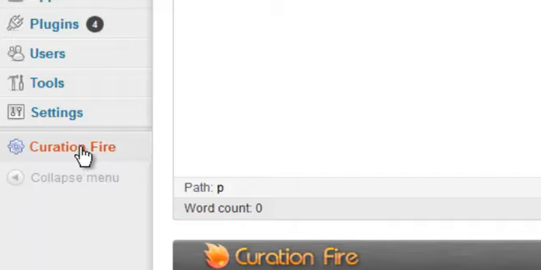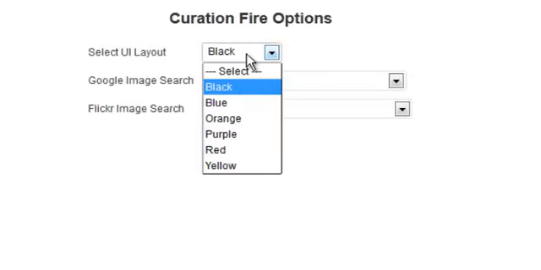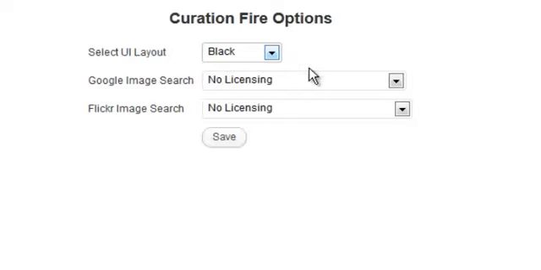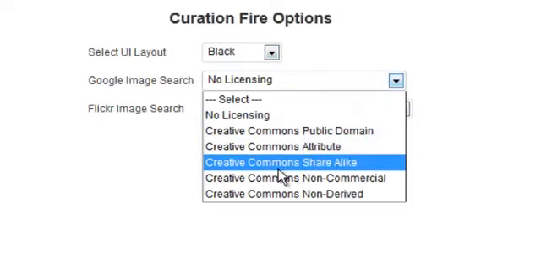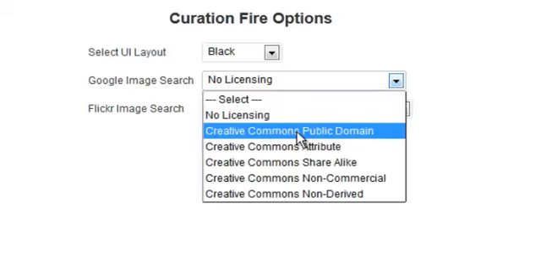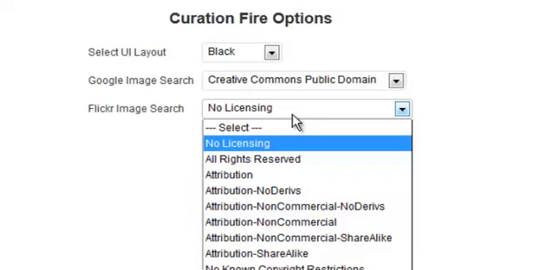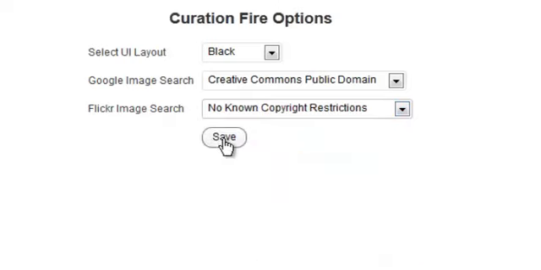You come over to this little area right here, click on Curation Fire, and from there you'll be able to select your user interface if you want to switch the colors up. Also, the software has options for Google Imaging and Flickr. You can select the licensing in here. I'm going to select public domain, and for Flickr I'm going to select no copyright restrictions and then click on save.